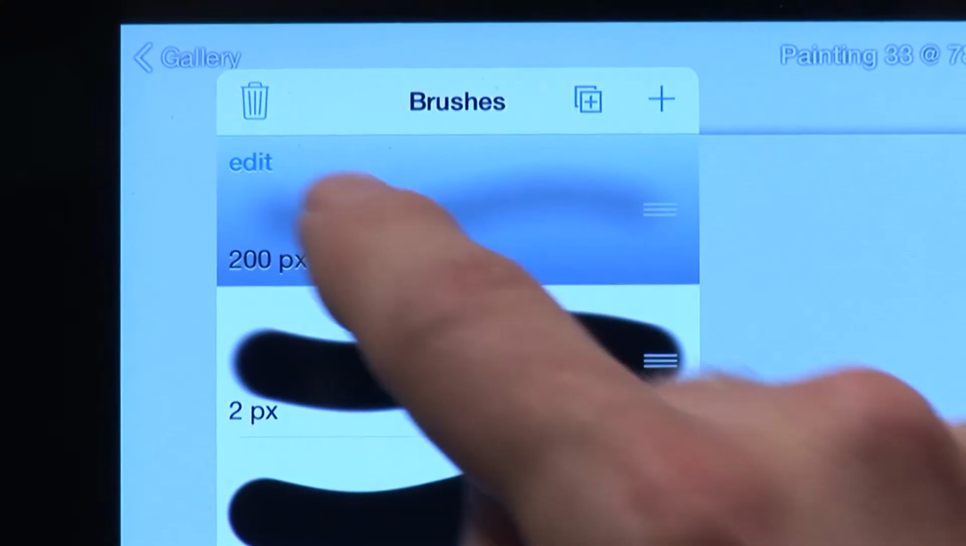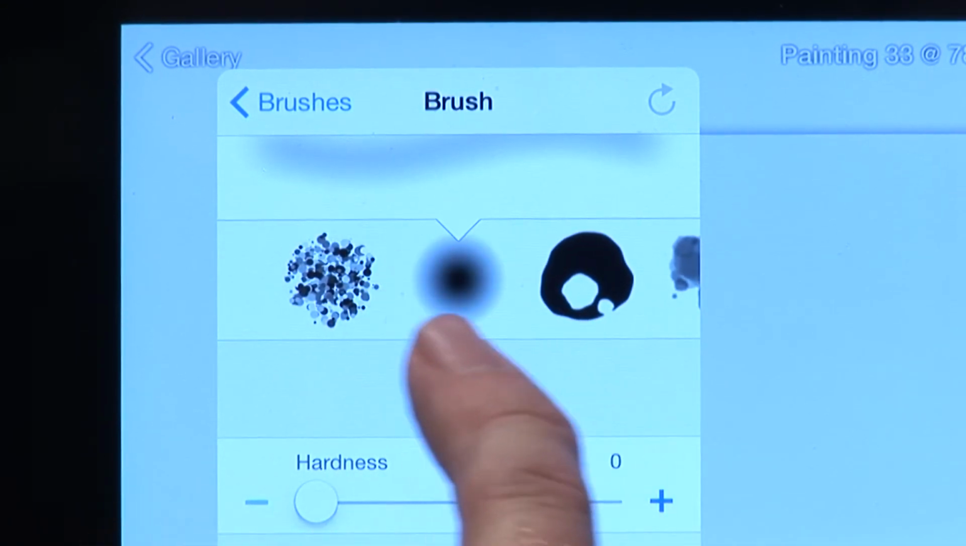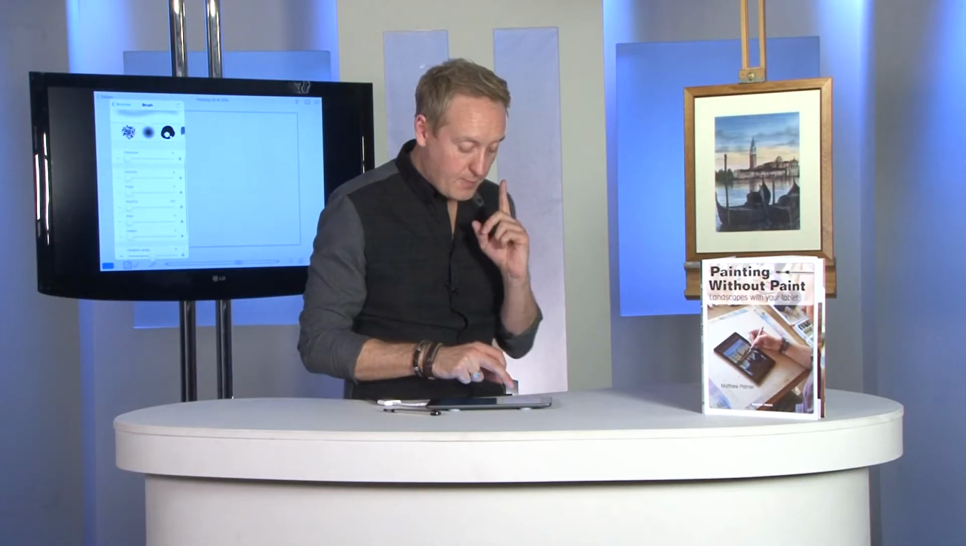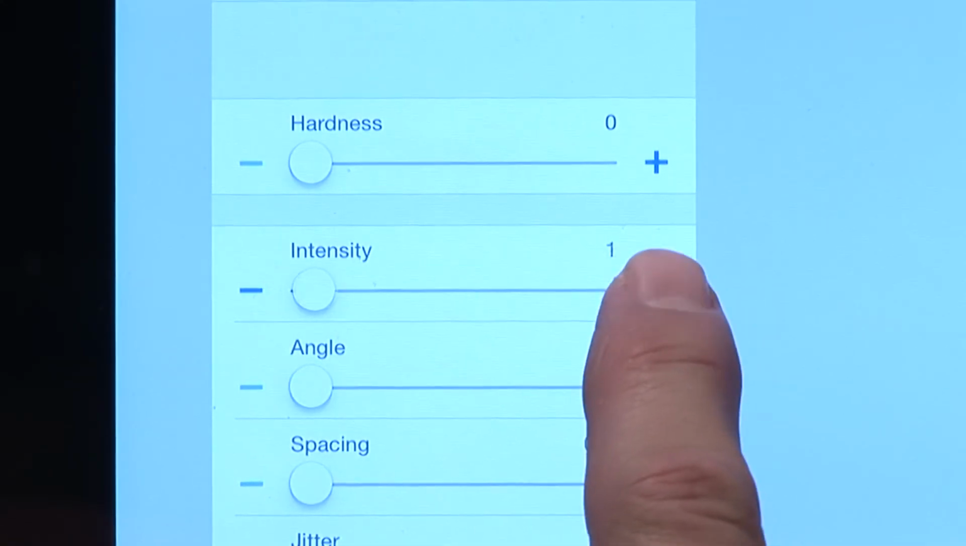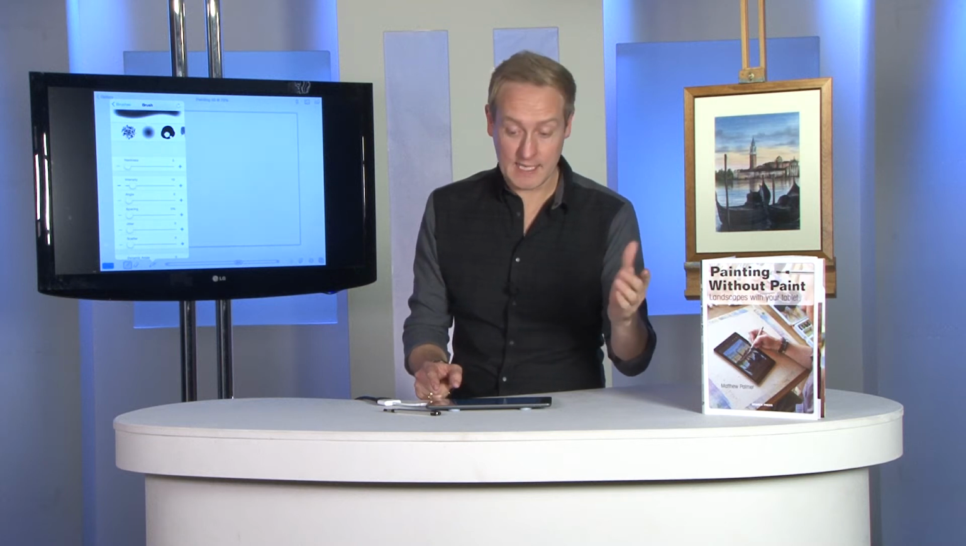So what we can actually do is go into this and click the word edit, making sure that you're on the soft round brush, which is this one here. These settings are all on 0 apart from the intensity. Think of that as how much paint is on your brush. If we increase this to about 10, you can do it with the plus or the slider, that is going to be a nice all-round wash brush, like a watercolour size 20.